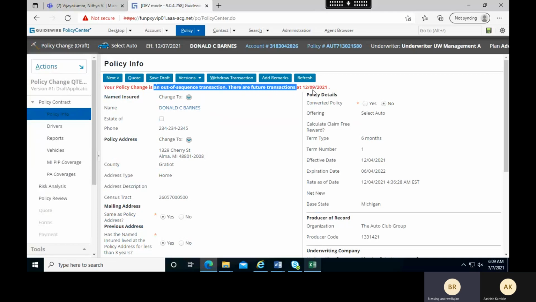It is not only for policy change; even for cancellation or any other transactions, there can be an out of sequence transaction. The meaning of an out of sequence transaction is any transaction which is bound in a future date, and after that, if you want to make any changes to the policy prior to that, then it is treated as an out of sequence transaction. Okay. So that's the concept of out of sequence transaction.